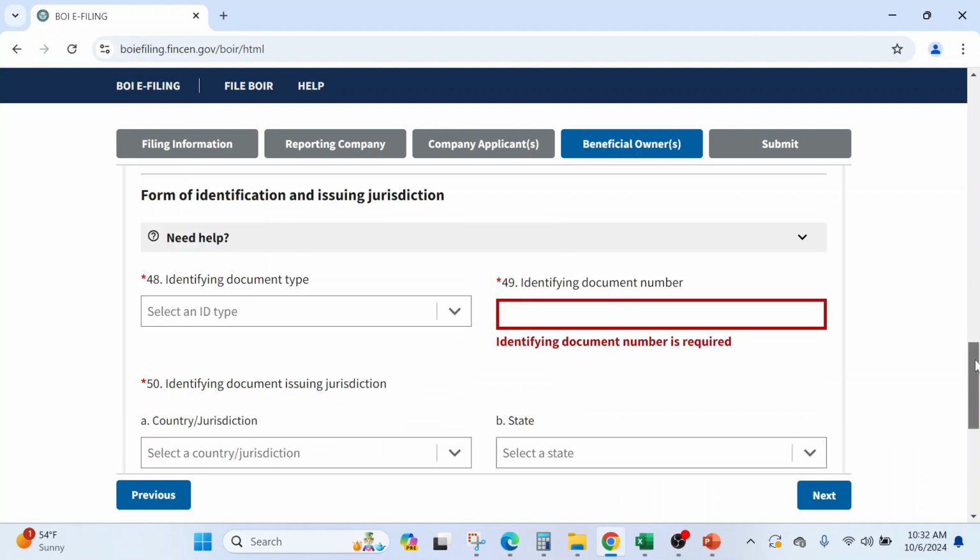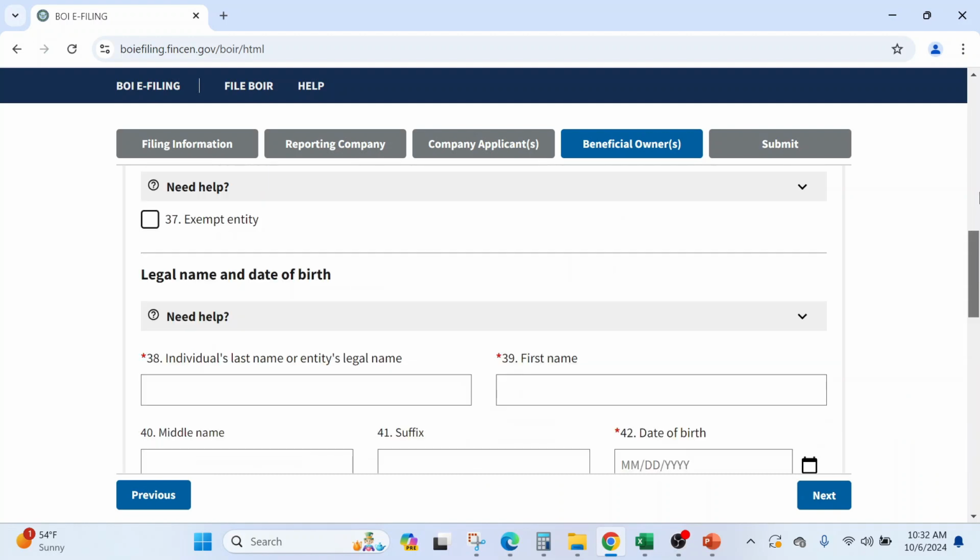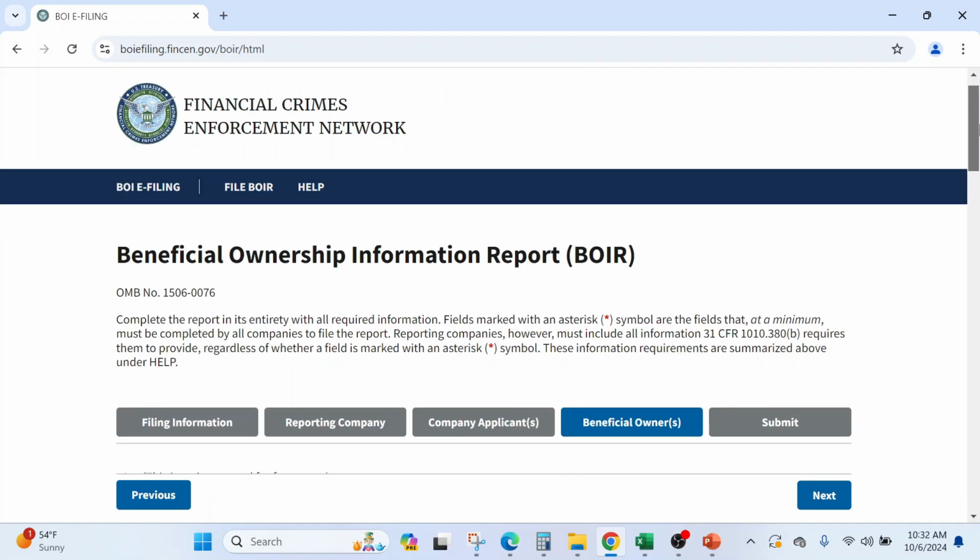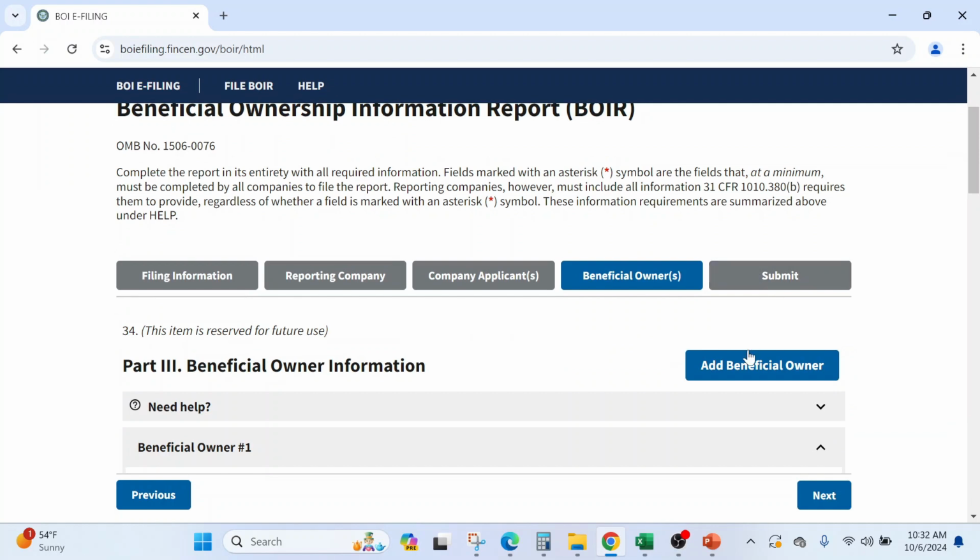If you have more than one owner, then you don't click on next. You scroll back to the top and you click on add beneficial owner. When you click on add beneficial owner, it's going to show you another page with the same information that beneficial owner one has, and you complete that for the other beneficial owner as well. And if you have a third one, you go all the way to the top, you click on add beneficial owner to add that information as well.